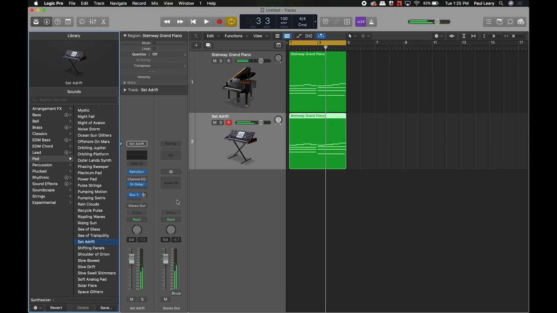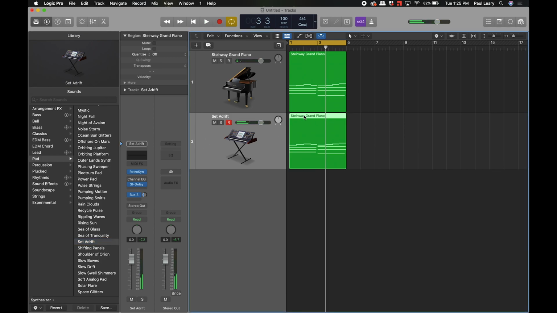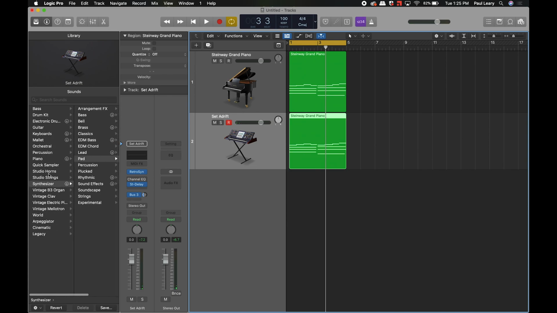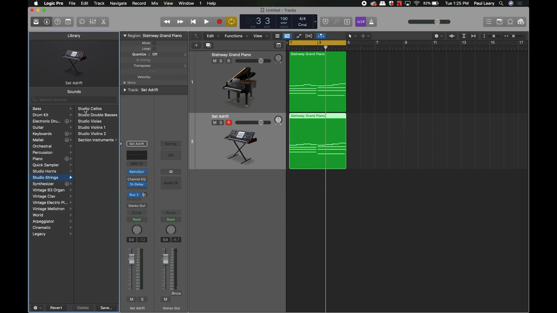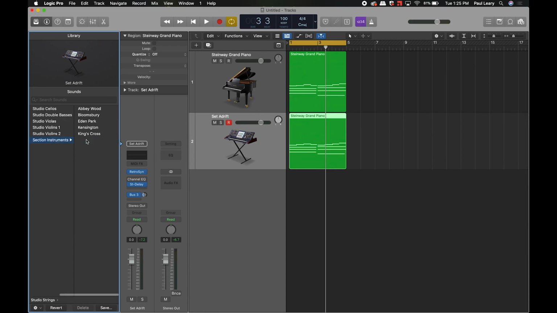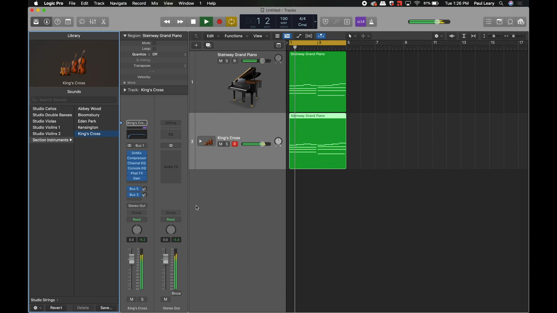But the general idea is, right, that these MIDI notes can basically go on any instrument to play it, right? I could decide that I want this to be on string sounds. So I'm going to go down here to Studio Strings. I'm going to choose sectional instruments and just pick one of these settings. Now they're really loud, so I'm going to turn this down. So you get the idea though, right?